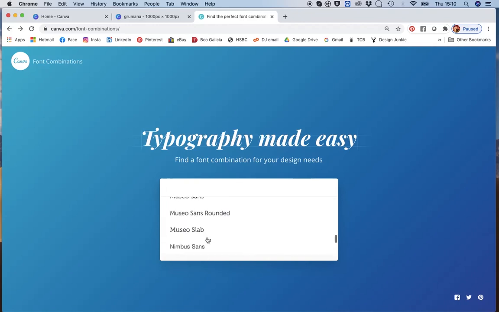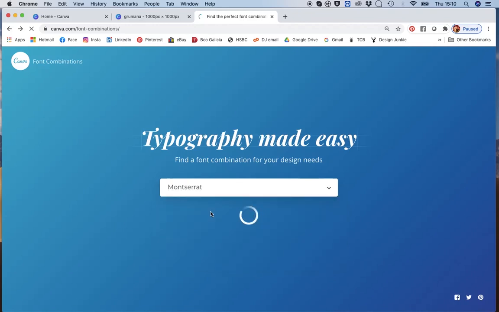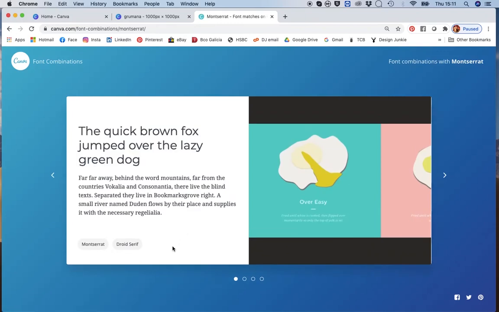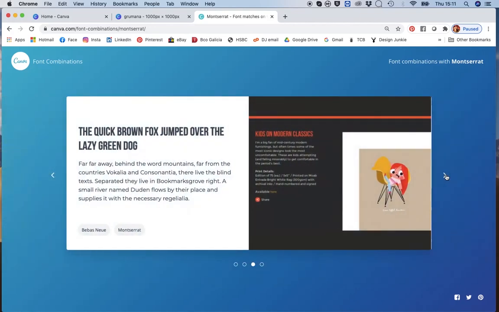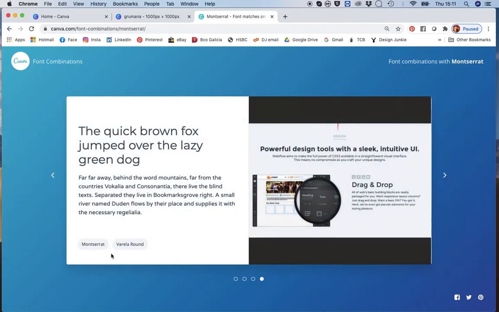So I will go back to Montserrat and I will review these options again. Montserrat and Droid Serif, Montserrat and Esteban, Montserrat in the paragraph, and Montserrat in the title, and Varela Round in the text. I think this is a great option. So what we are doing now is writing down the names of these fonts so we can use them later on when we are creating the brand visual guide.